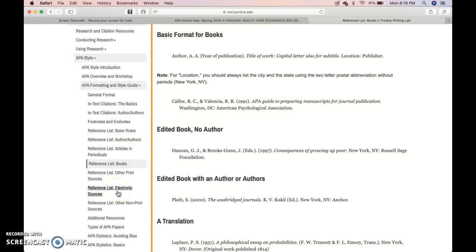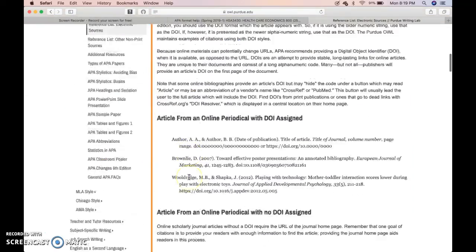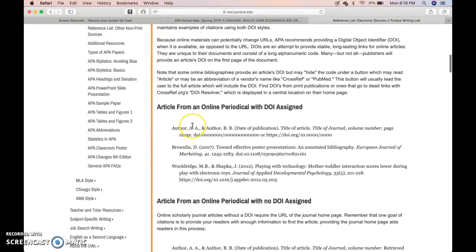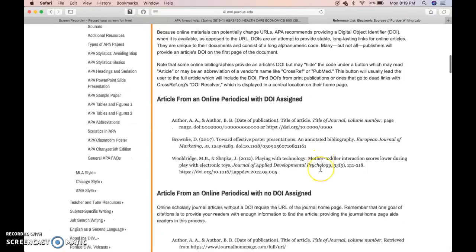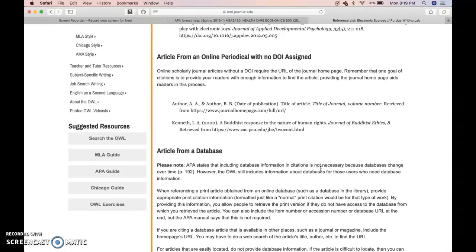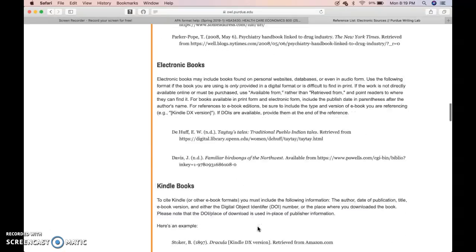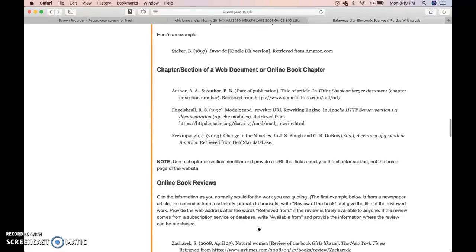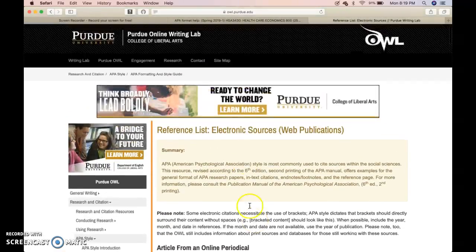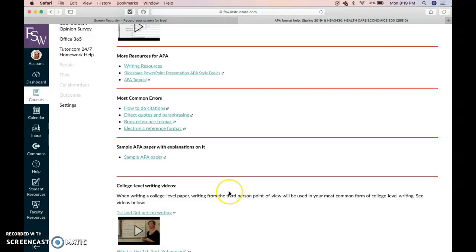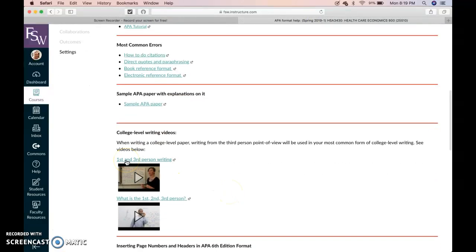How do I reference an electronic source? You click on that, and it takes you to how to reference an online periodical with a DOI assigned. A DOI is essentially an identification marker for an online journal periodical. Most of your periodicals will not have a DOI assigned. Articles from databases, newspapers, online book reviews, blogs, etc. are found there. Then how to write in the first and third person.